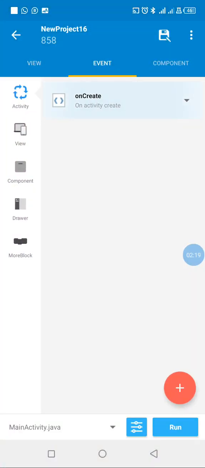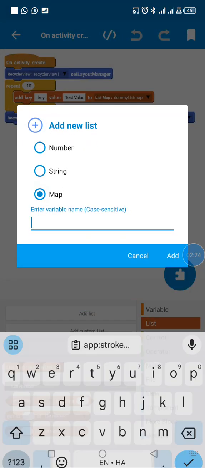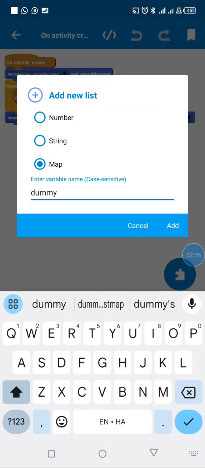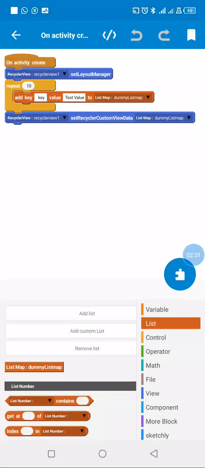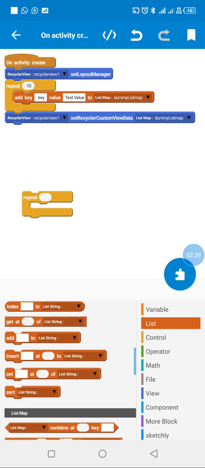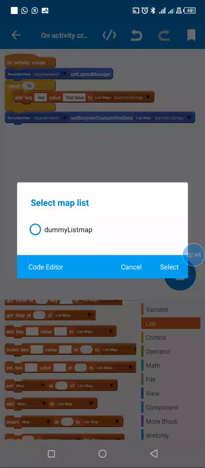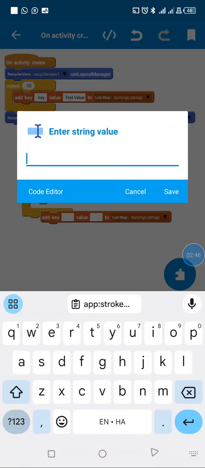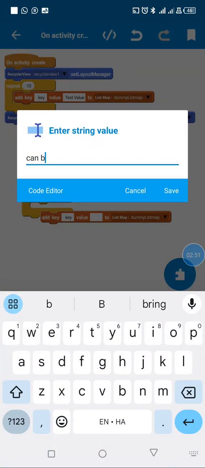So in our onCreate, I created a list map called dummy list map, and then I added 10 dummy data to our repeat block. That is, I'm adding it 10 times. The key is key. Value can be anything, since it's a dummy data.